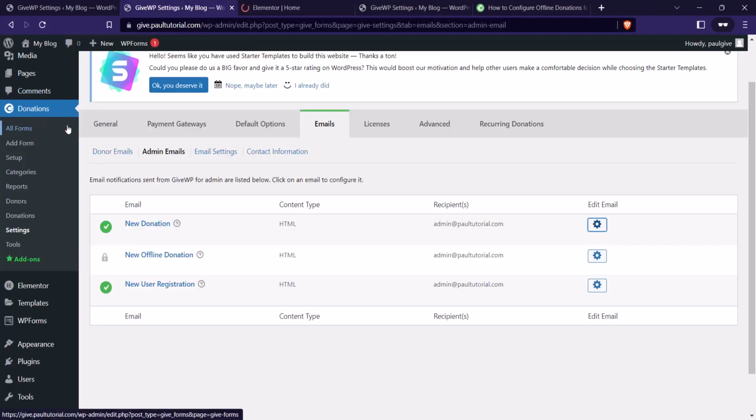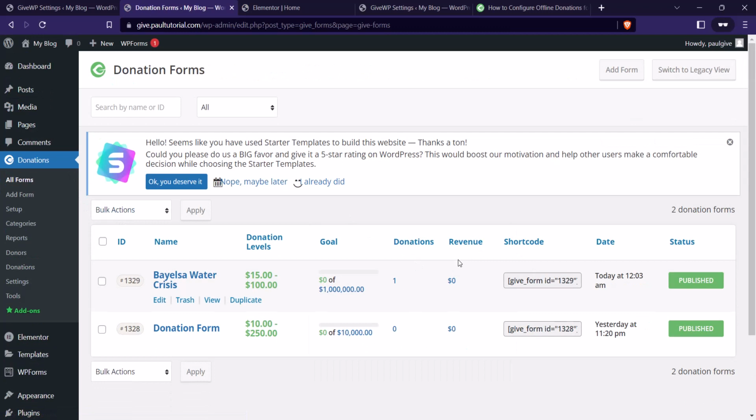So I'll go back to our donation page where I can view all the forms. I'll click on all the forms, and I'm going to copy the shortcode. You see the shortcode of each form on the right hand side. So just copy all this, right?